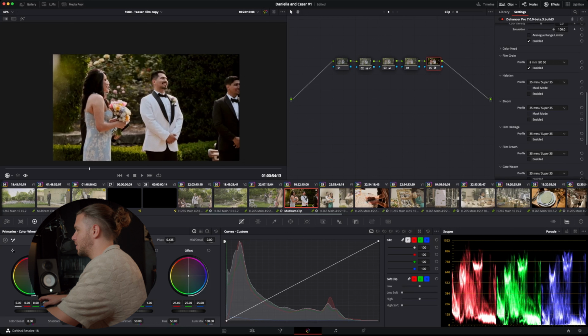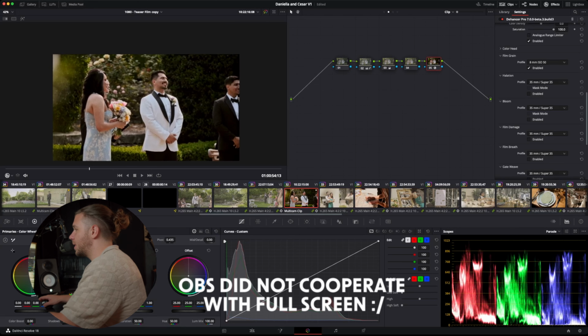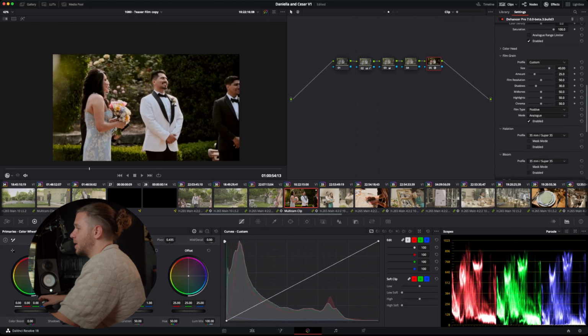We'll go full screen to just show you. This looks really good. What they're basically doing here is taking the film resolution and adjusting that.